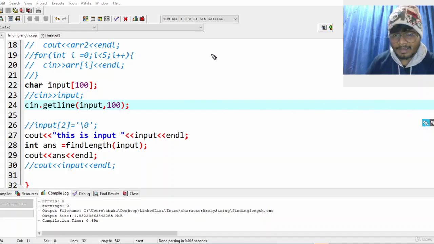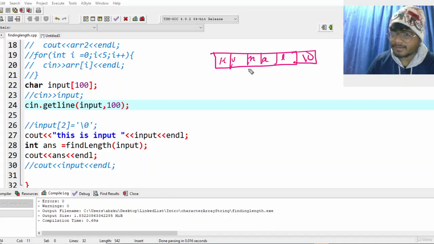Let me show you. Let's say this is your character array. Let me just take my own name. You can take your own name also. And I told you that the compiler gives us this. Index 0, 1, 2, 3, 4, 5.